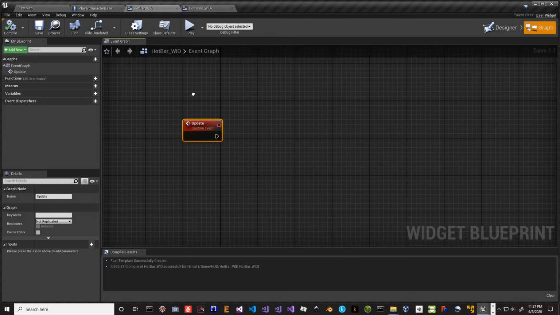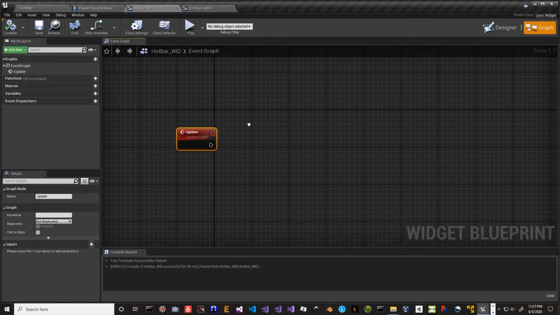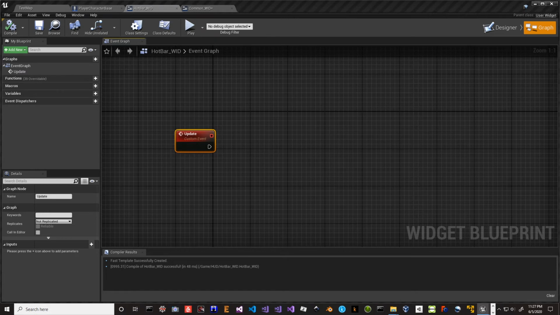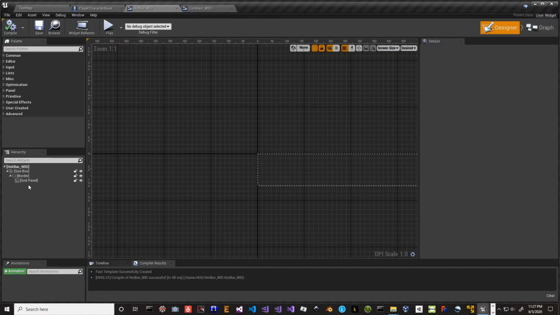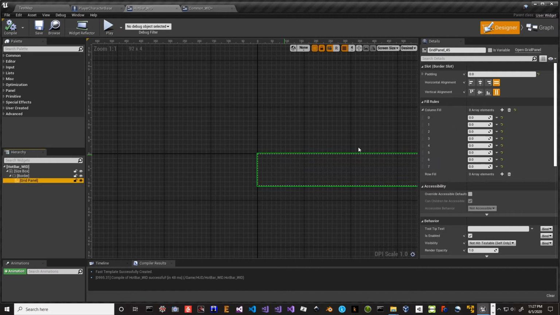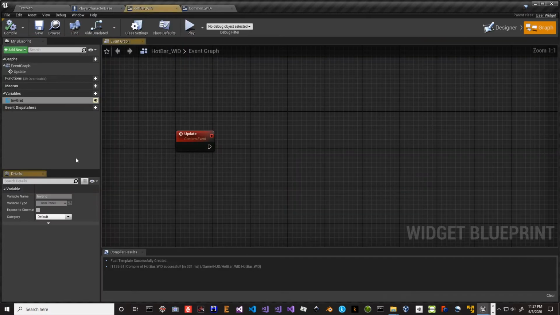Okay, so in our hotbar widget we need an update. There's a couple of things that we need to do first. First of all, back in our designer, this grid here needs to be a variable, and we will call it inventory grid. That's fine. Compile and save that. All right, go back to our graph.